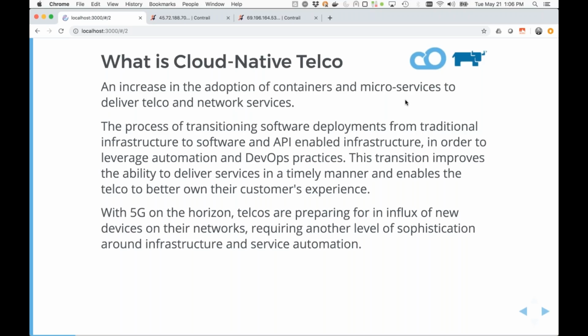So cloud native telco. Basically, telcos are adopting containers and microservices to deliver their network services. And this is really being driven by a need to modernize their technology stacks. They have a growing requirement to leverage API-enabled, software-enabled technology stacks, such that they are in better control of the services they deliver and how they deliver them.